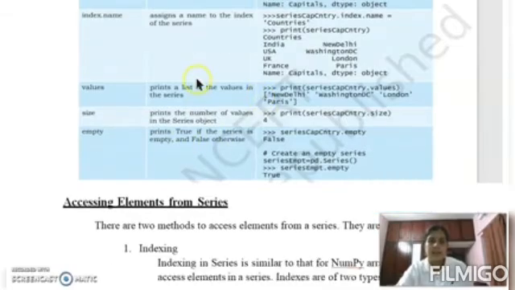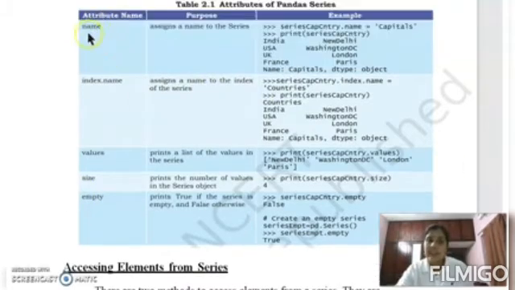index.name. Index, we already studied what index is. It is the position of data, or the position of elements. So by using this index.name, we can assign a name to the index of the Series. By using name, we can assign a name to a Series. But by using index.name, we can assign a name to the index of the Series. So for example, we are using serial numbers 1, 2, 3. So the index will be 1, 2, 3 and the name will be serial number.